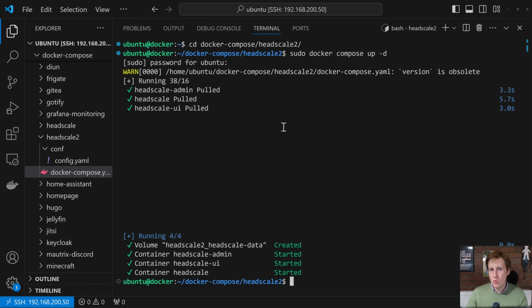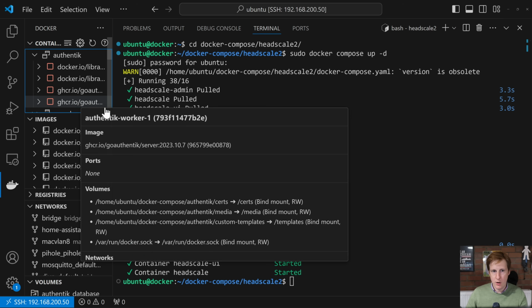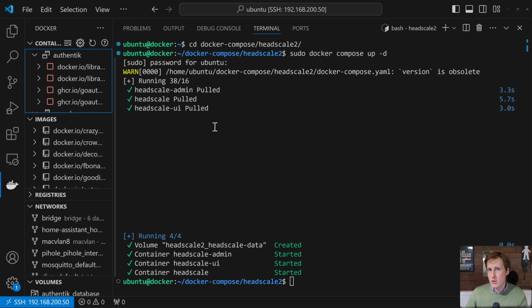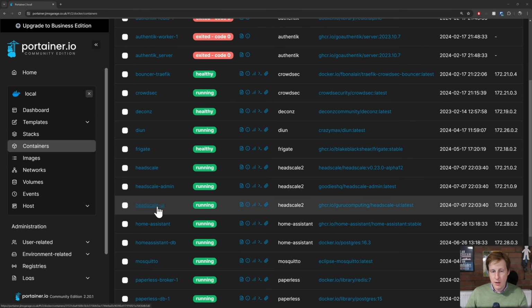Now, those have all pulled and those have all started. That's excellent, and we can also see that on here. You can also manage Docker through VS Code, which is pretty awesome. But I'm going to hop over now into Portainer just because I love their friendly interface. Okay, so over in Portainer, you can see that I've got Headscale here, and then I've got Headscale Admin and Headscale UI, the two respective different UIs.